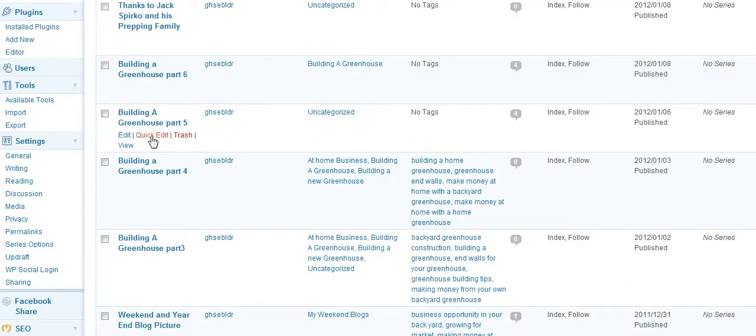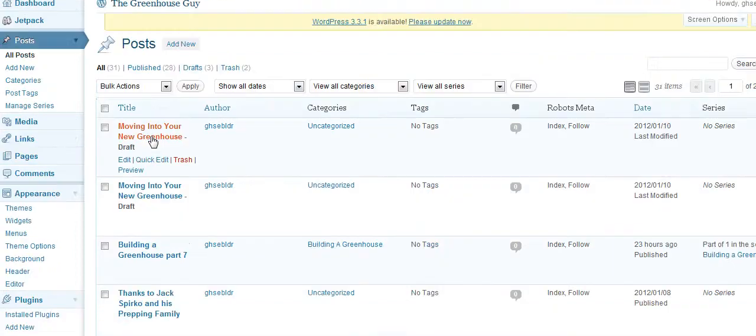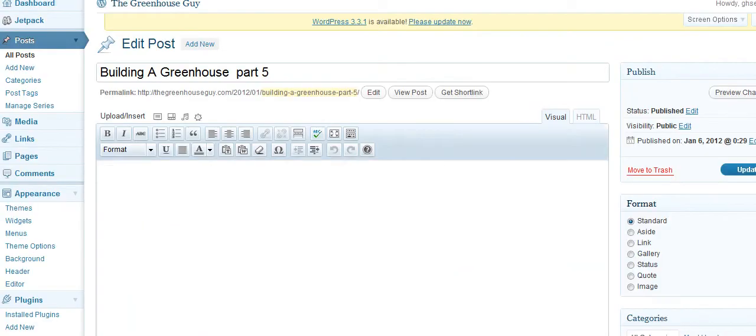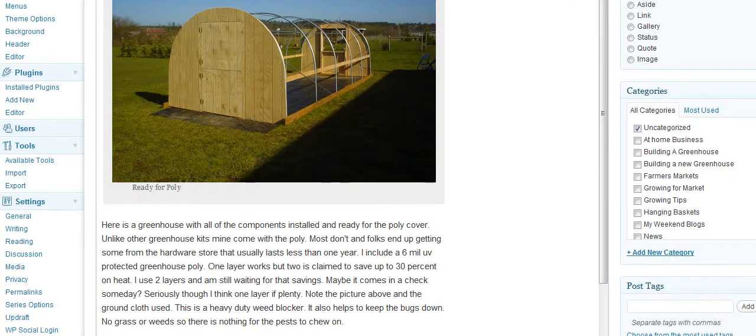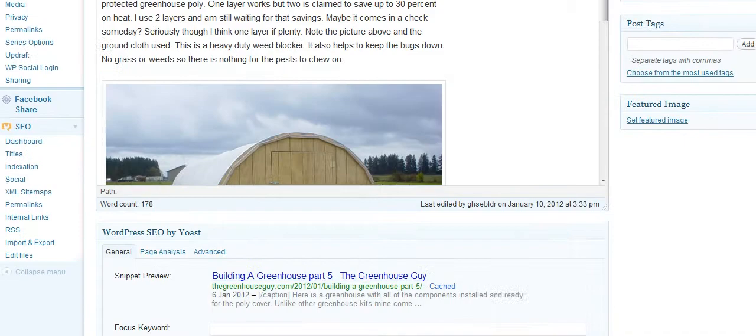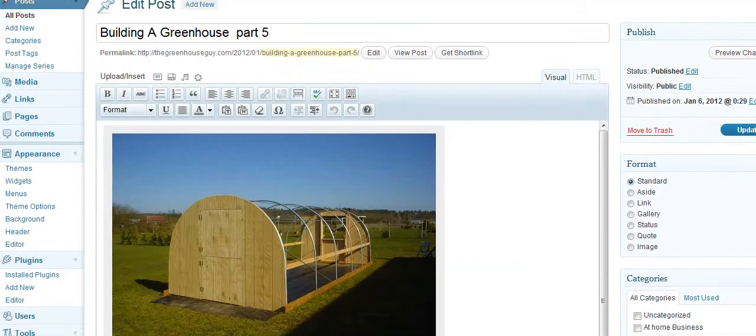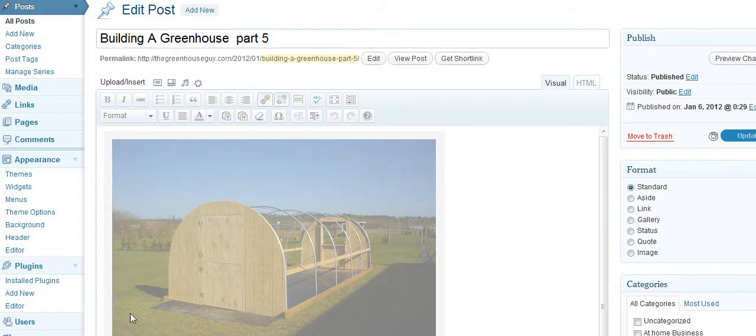I'm not sure why, when I hit the quick edit, it doesn't seem to be pulling it up. I don't know if it's a conflict with some plugin or something somewhere, but I can go ahead and go into the regular edit. And we'll just go over to the categories, and it's going to be in Building a Greenhouse. When you do that, make sure you update it, because if you don't update it, it's not going to save it.